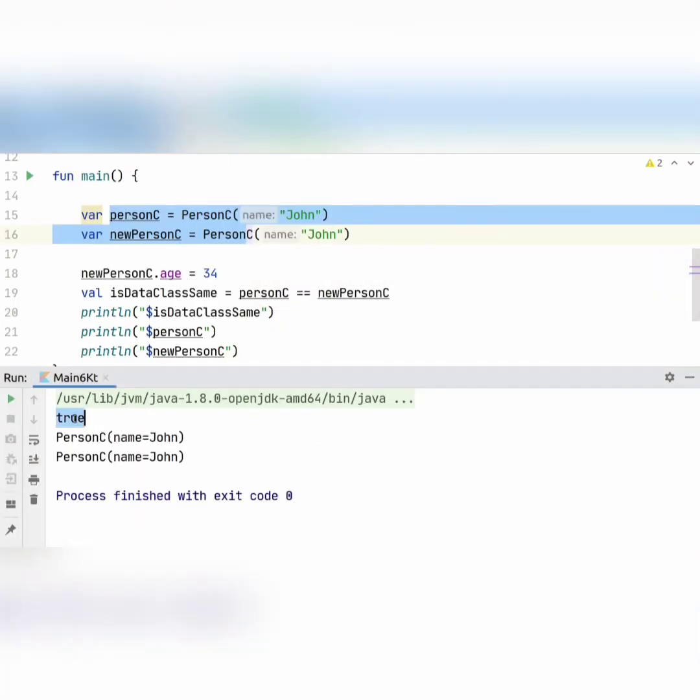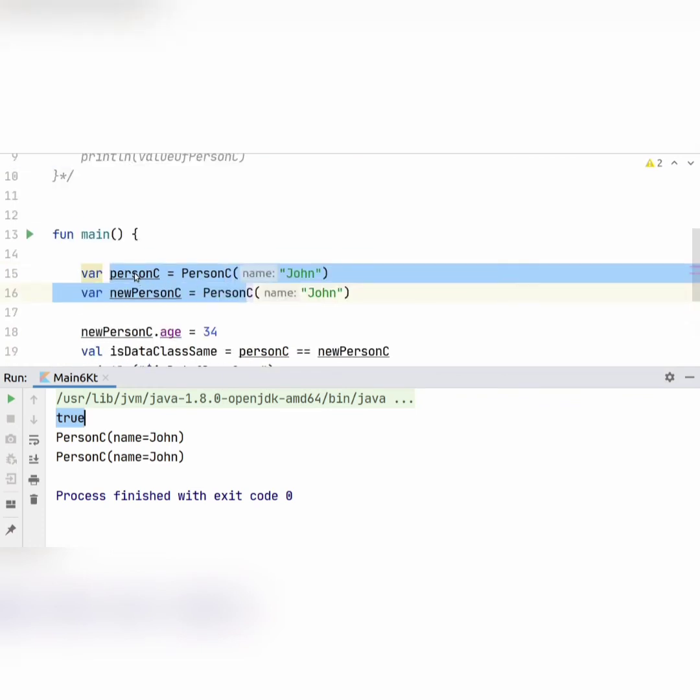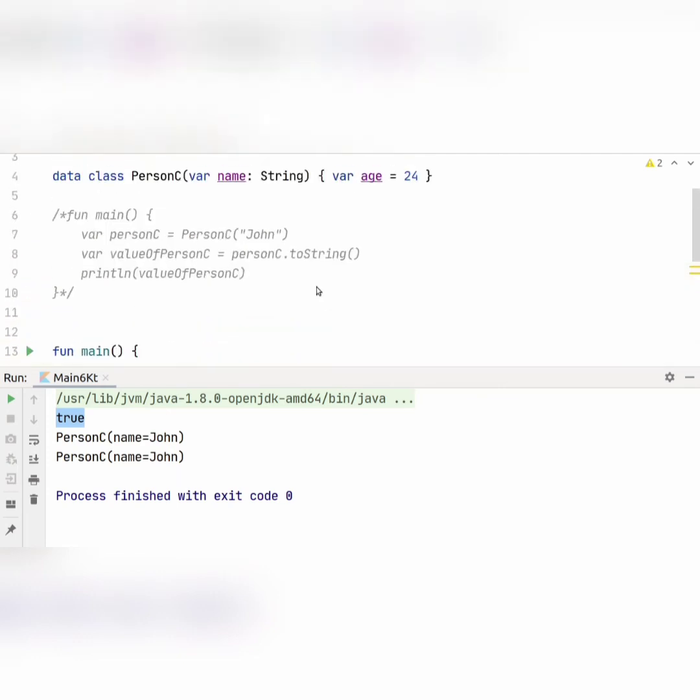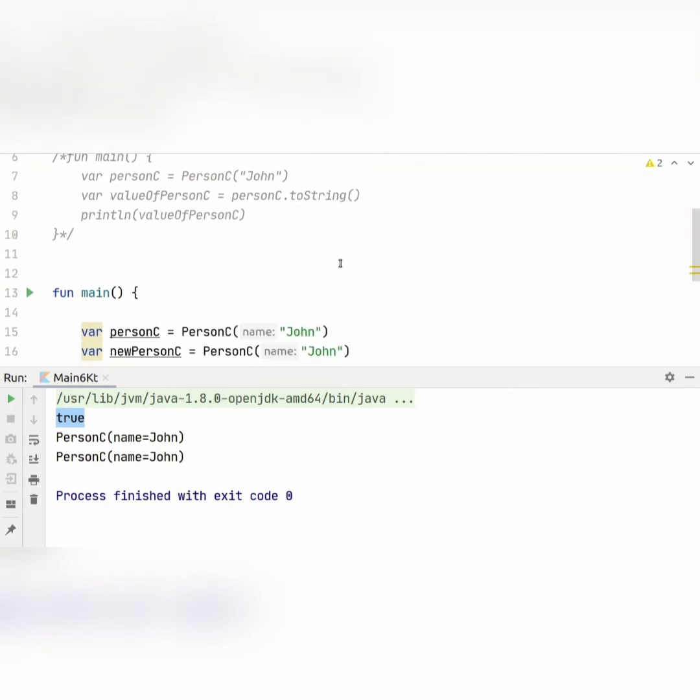So it will be the same, because the data class works only with the primary constructor. So in the primary constructor, all the values are the same, so it ignores the value inside the body. So that's why it is returning you true.